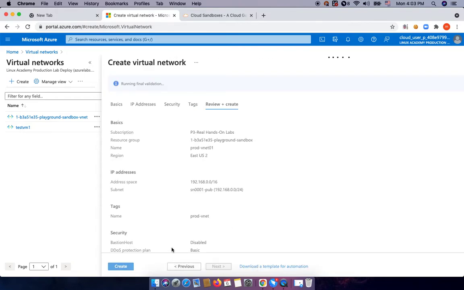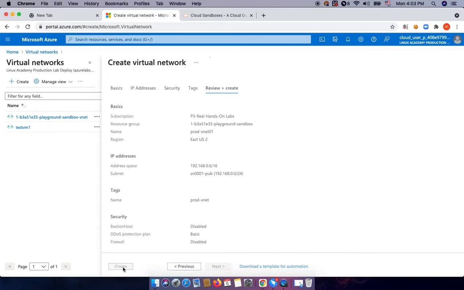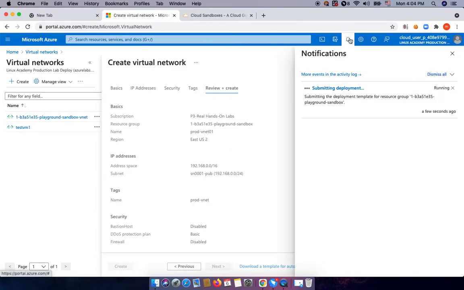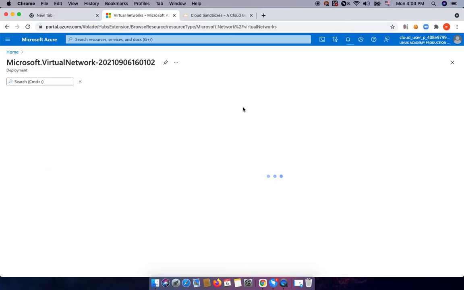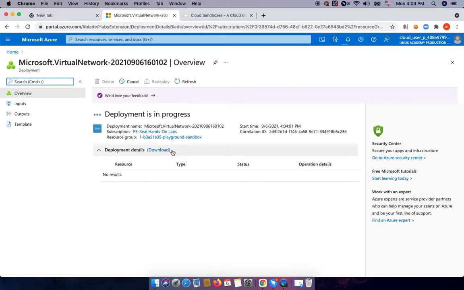Click on review and create, and wait for the validation to pass. Once the validation is passed, you can click on create. Here the validation is passed. You can click on create. Once you click on the create button, it will submit your deployment. You can navigate to the notification bar to see the progress of your virtual network deployment. Here you can see your deployment in progress as well. We need to wait for a while. Once it's done, we can move to our actual resource.